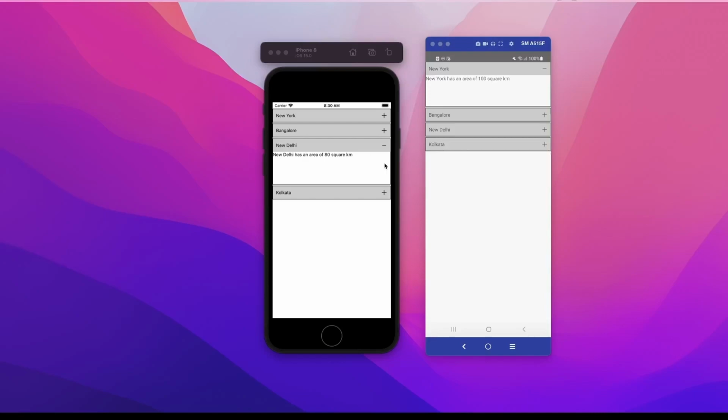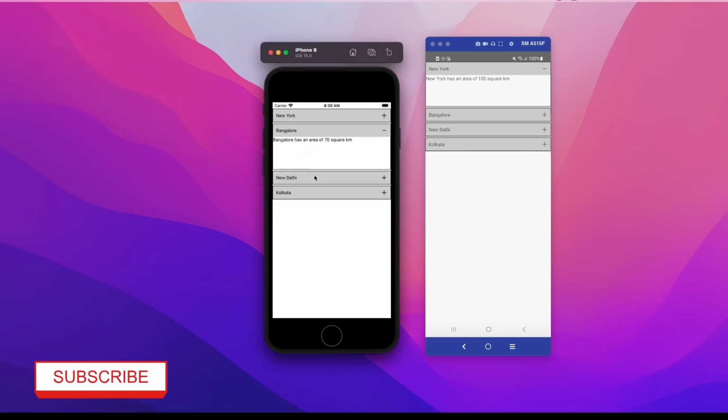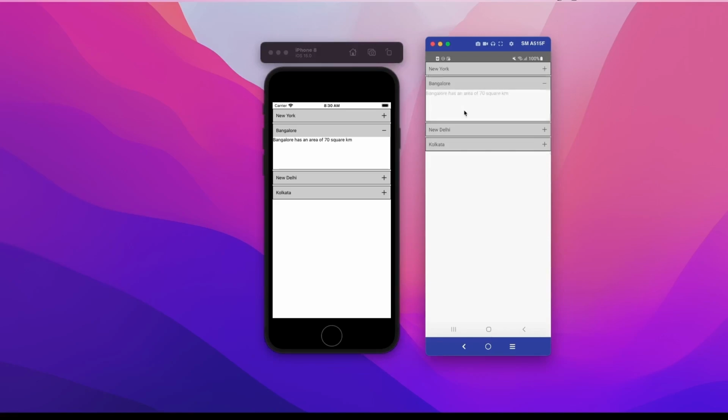Hi all, today I am going to build an accordion in React Native. So this is how the UI will look. When I click on a particular tab, the content of that tab will show and the others will collapse. On Android it will also be similar. We will see how we can do that, this kind of spring animation.